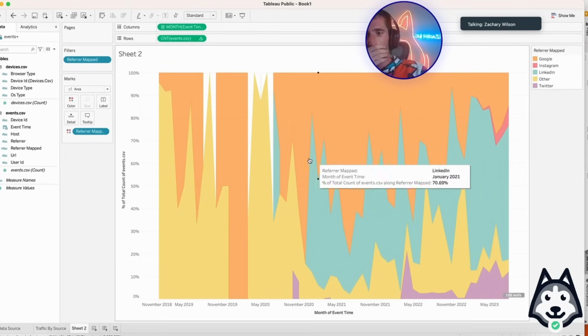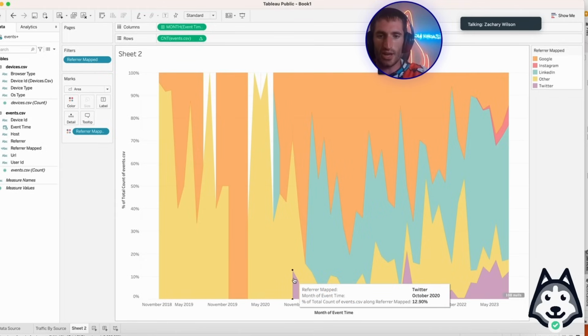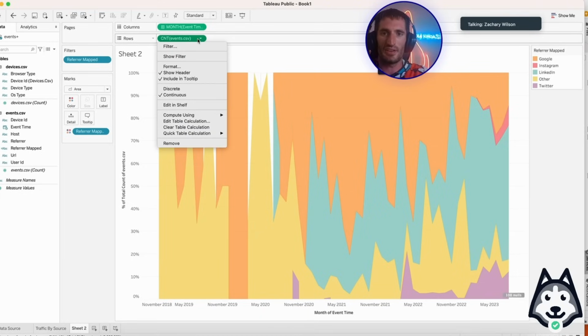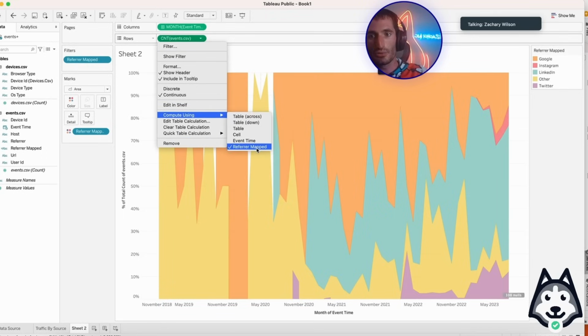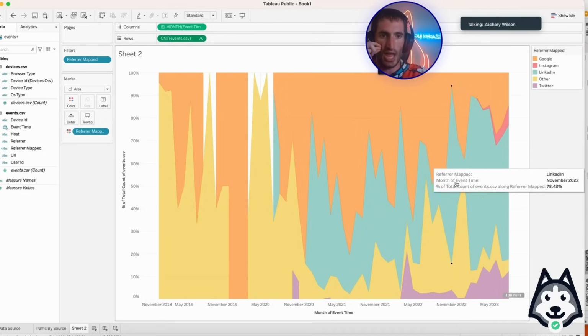So this is interesting, right? This is an interesting chart that I think we want to keep. This is going to give us a lot more data because you see how this gives us data across the board, all the way back. One of the things I want to help y'all get to this point again, is if you have events here, you can say compute using, quick table calculation, percent of total, and then you say compute using referrer mapped, and that's how you get to this chart of the actual percentages across the board.